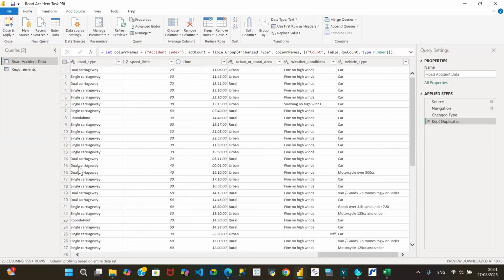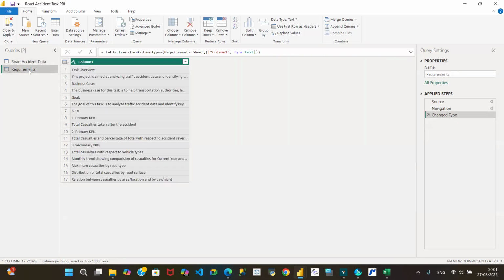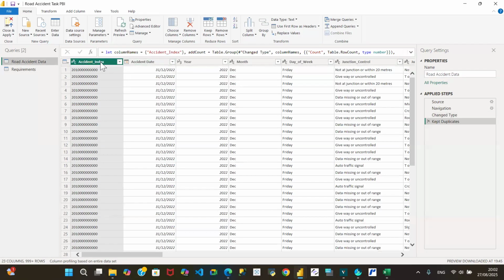So let's note that. The requirements we've been given just say for us to count the casualties. It's focusing more around casualties, not necessarily the total number of accidents. But the total number of accidents is also a good KPI to use. But we won't be having too much confidence in the total number of accidents if we decide to count by this accident index.